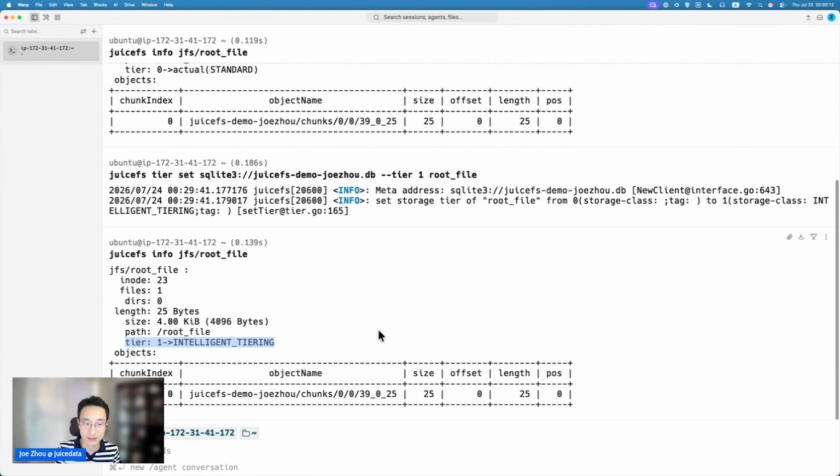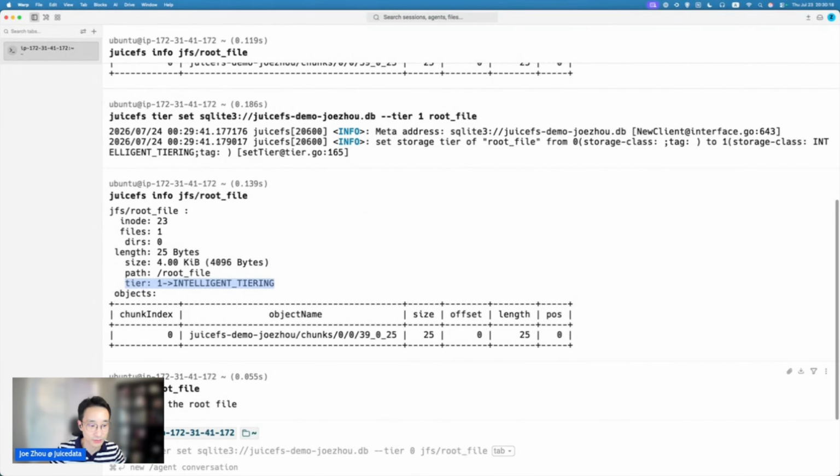So in this case, it's still hot, so there's no problem for us to read back this root file, even though the storage class has been changed from the default standard to intelligent tiering. Awesome. So I think that's good so far. That's for a single file.